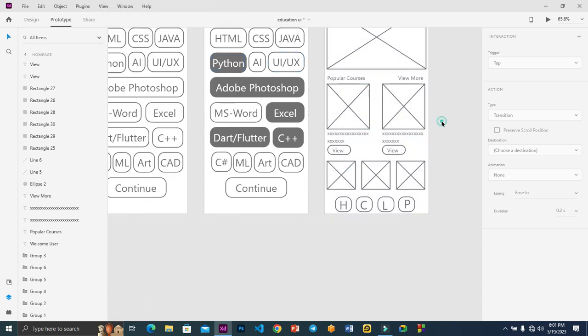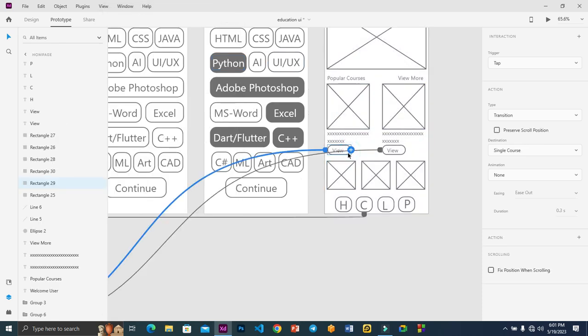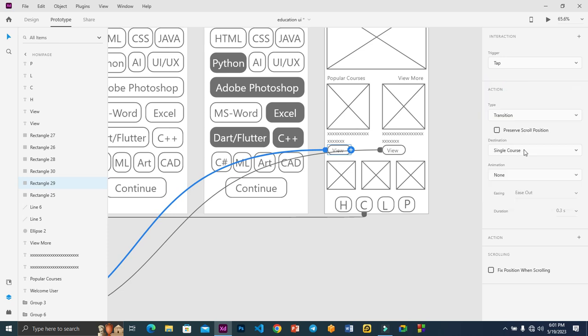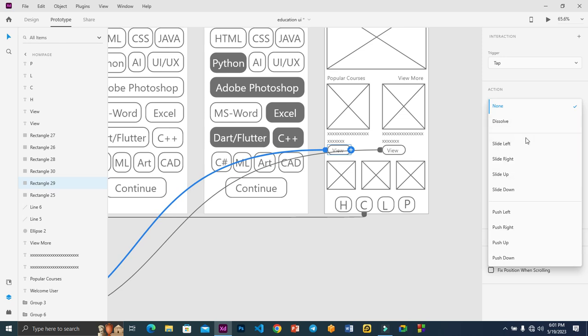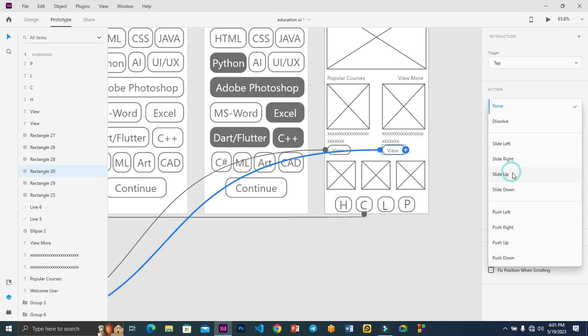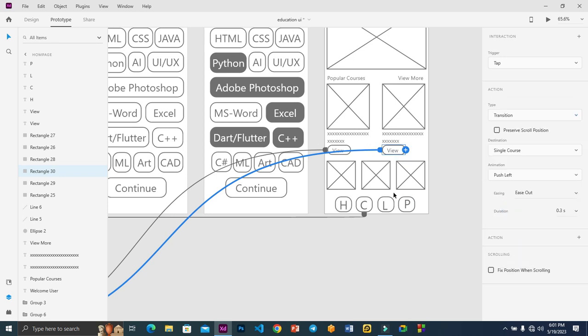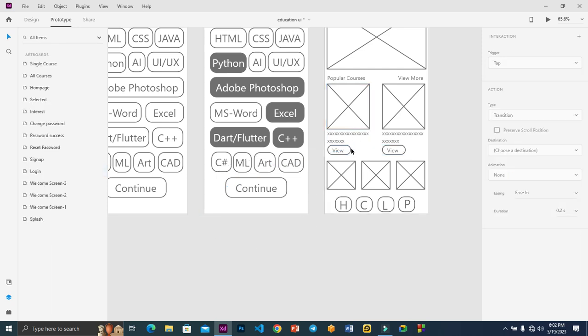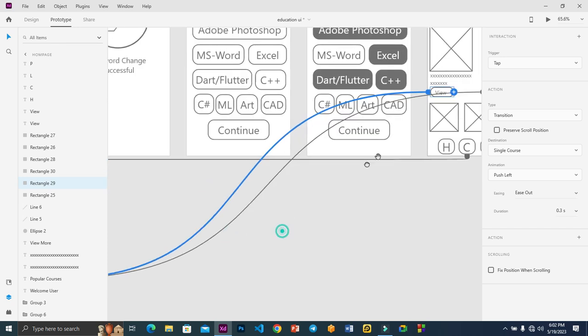So what we need to do is to apply the animations to it. So when we click on the view here, it's a tap, and the transition is going to be yes. So it takes us to single course. What are we going to do there? Push left, push left, push left, and then we come back to this.